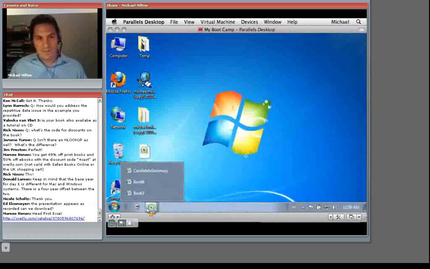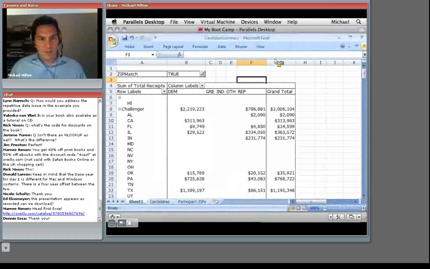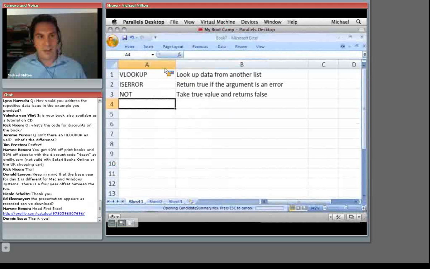Let me see here. So here is actually, you know what? I just deleted the sheet. I got to bring it back up again. Hold on a second.